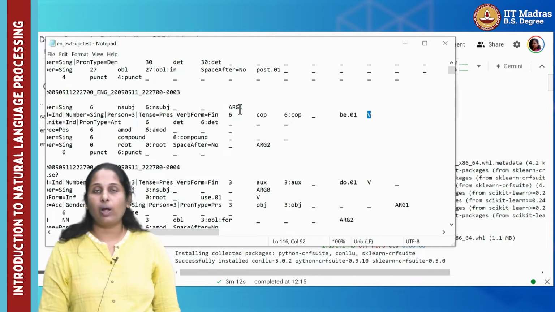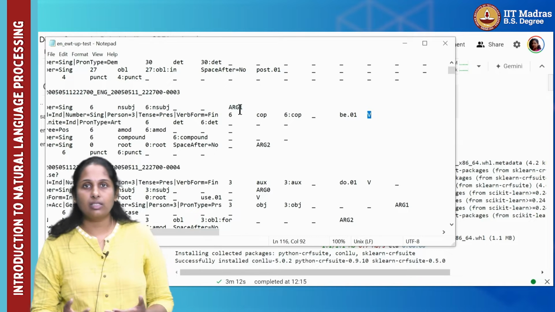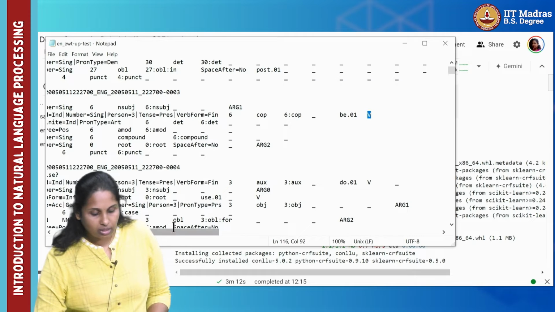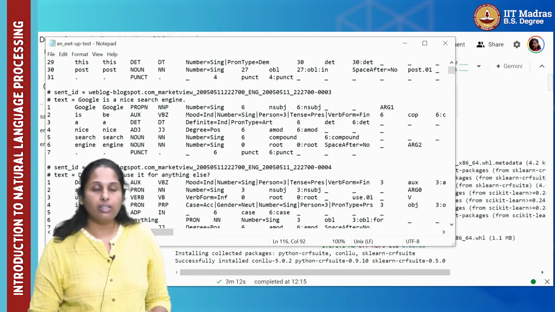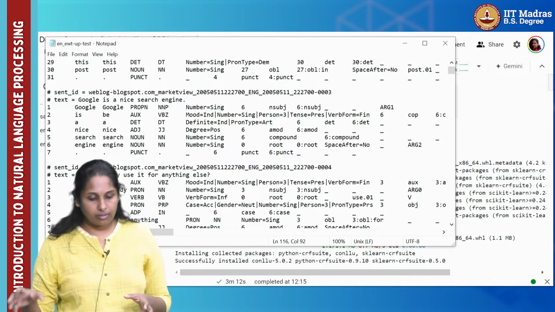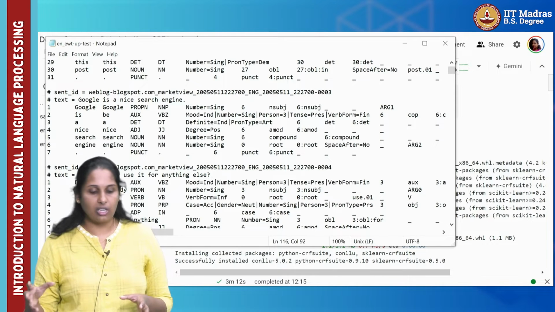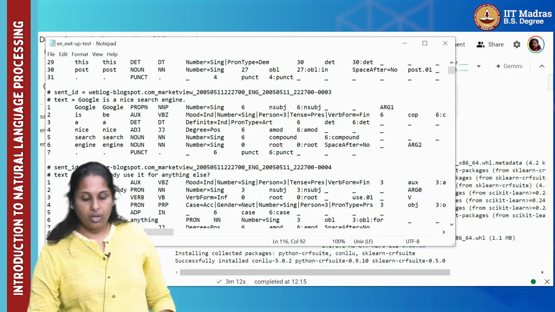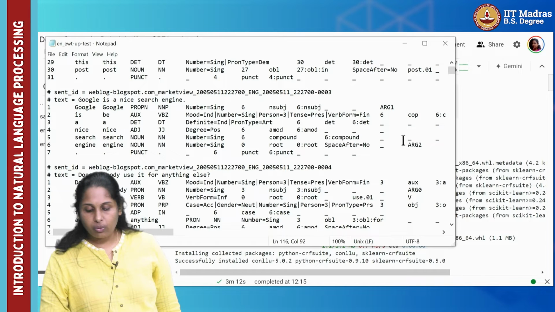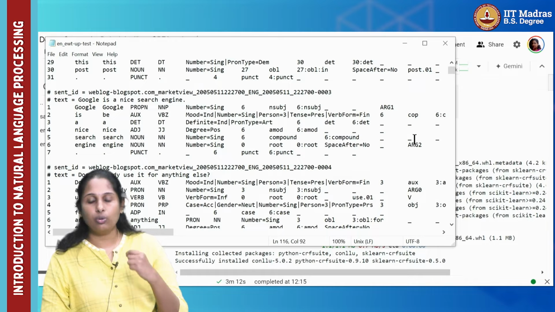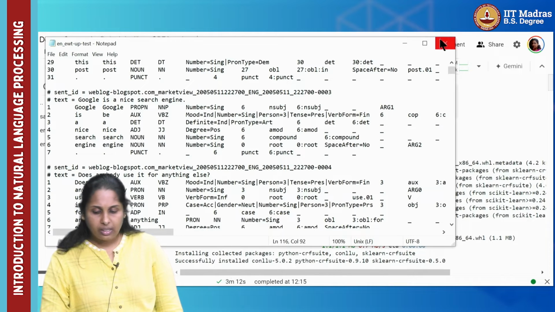So ARG1 represents, in this construction, "Google is a really nice search engine." In this sentence, it's not an agent, but an equative kind of construction. So Google is one argument, and the head of "a nice search engine" is engine. So engine is the head of that whole chunk, and engine is connected as argument 2. So now the data we have is argument 1 and argument 2, identified along with what they are to be attached to. Let's say this is the data set.